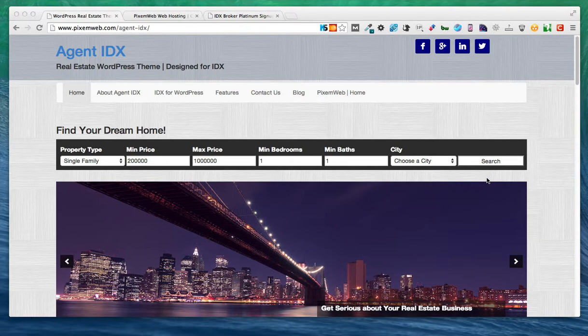Today I'm going to briefly go over Agent IDX, which is an exclusive real estate WordPress theme that I designed. By exclusive, I mean it is not for sale as you would typically buy a WordPress theme. This is specifically just for my clients that I set up. My setup fees are separate and apart from this process, and you can find that information on my website. So let's just get started.